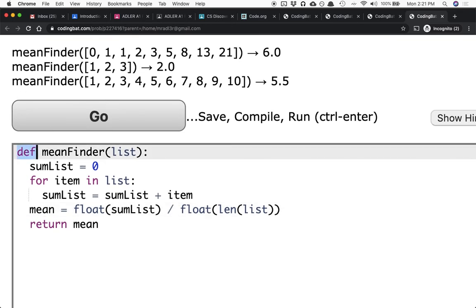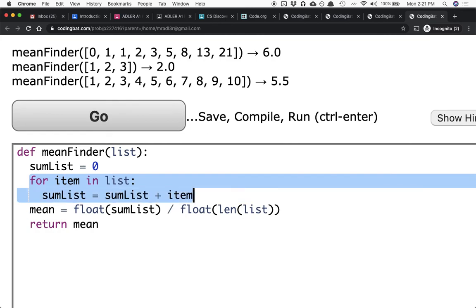So the definition, mean finder list, right? That's just the start of my function. Sorry, I don't know why I started reading there. So it takes in a list as input, and we're trying to find the mean. I started out by coming up with a variable starting at 0, which is the sum that it'll hold on to. I did my fancy little for loop, only 2 lines. That's why people like it.